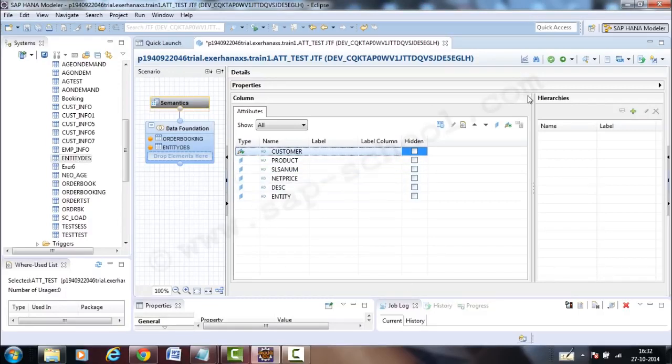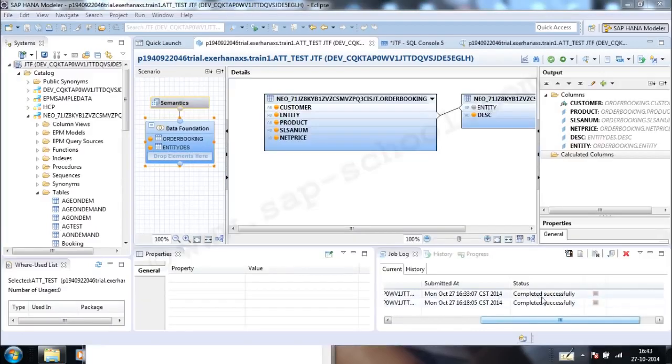Once I've done that, I can save and validate here, or I can directly save and activate here. So I'm going to just hit save and activate, and then as I said, the job log tab here shows me the progress of the job I just ran. It does say that my job has been completed successfully. So what I can do is hit the data preview button here and see the data.